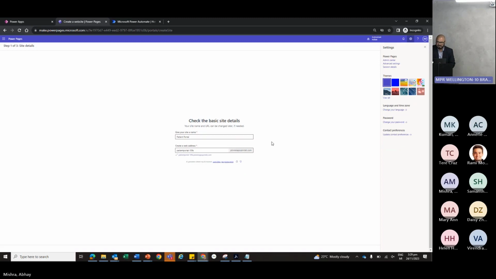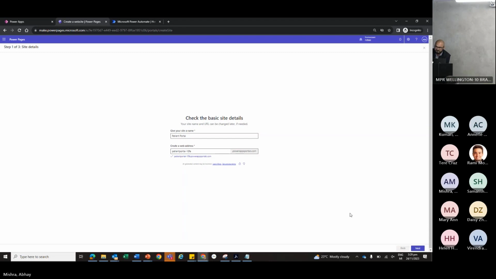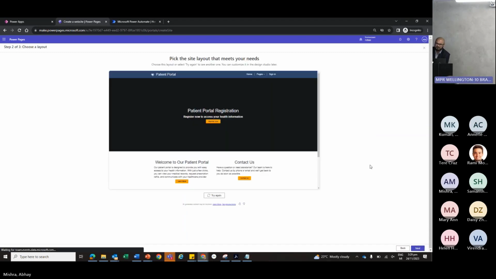Does anyone see the next button option, which has disappeared? There's the settings on the side. There we go. Thank you.